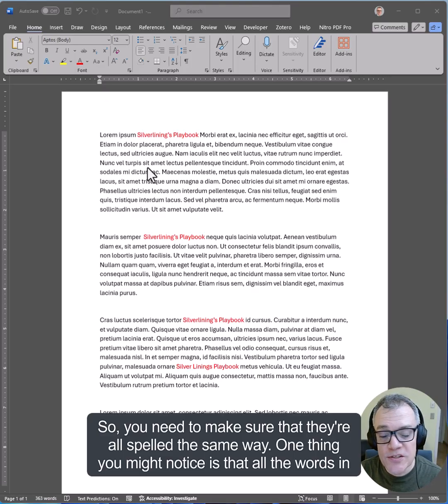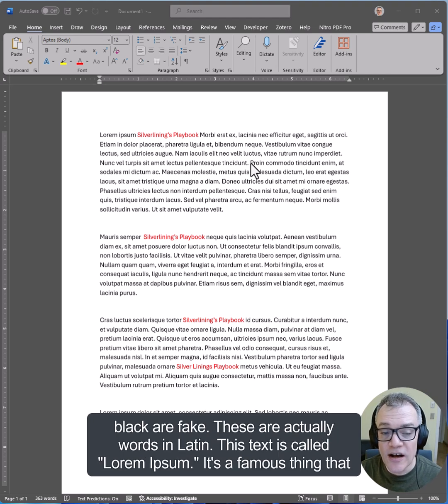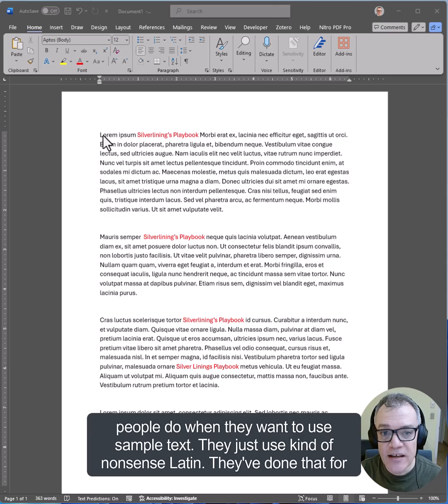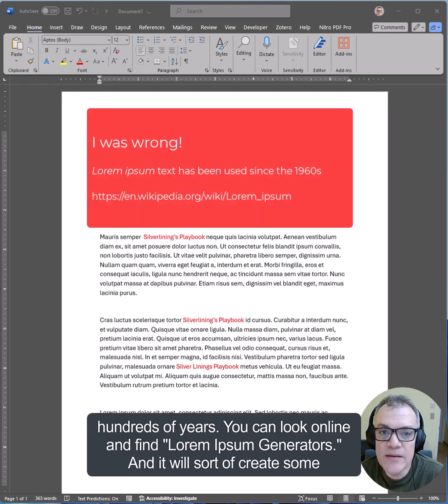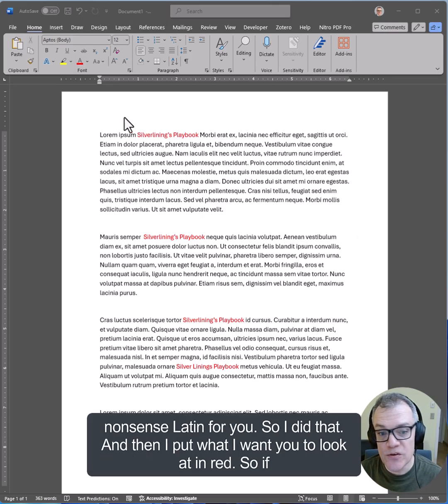One thing you might notice is that all the words in black are fake. These are actually words in Latin. This text is called lorem ipsum. It's a famous thing that people do when they want to use sample text. They just use kind of nonsense Latin. They've done that for hundreds of years. You can look online and find lorem ipsum generators, and it will create some nonsense Latin for you. So I did that, and then I put what I want you to look at into red.